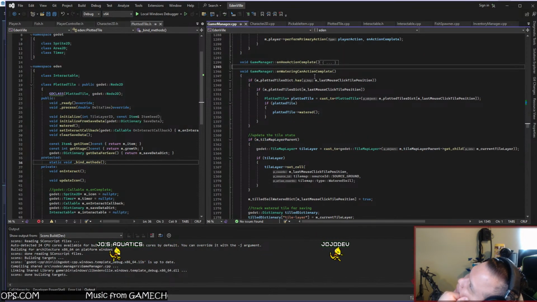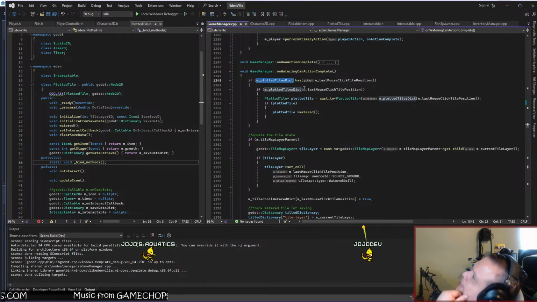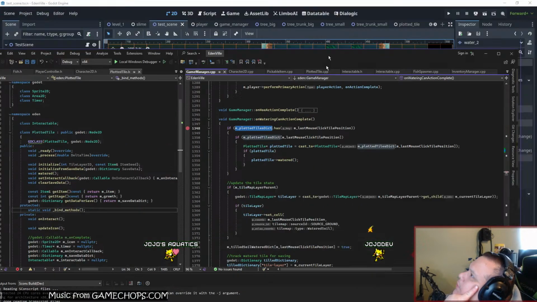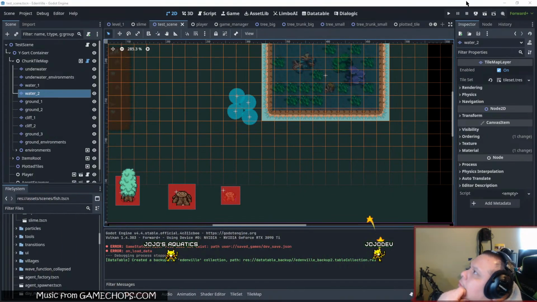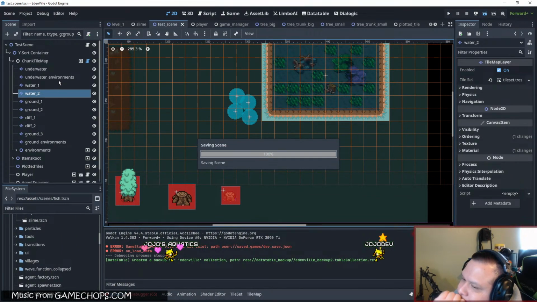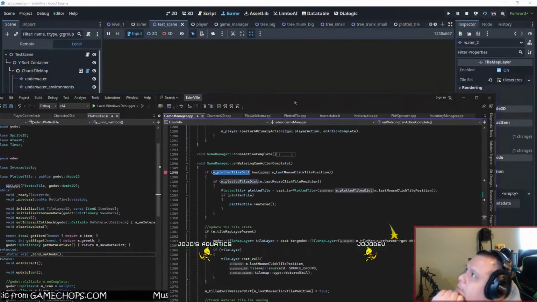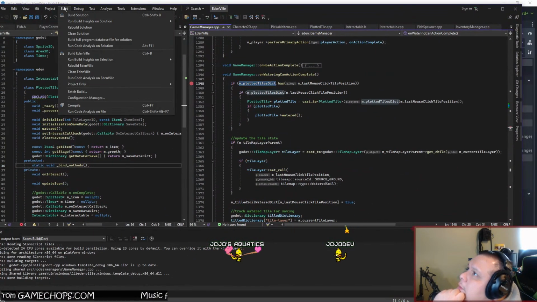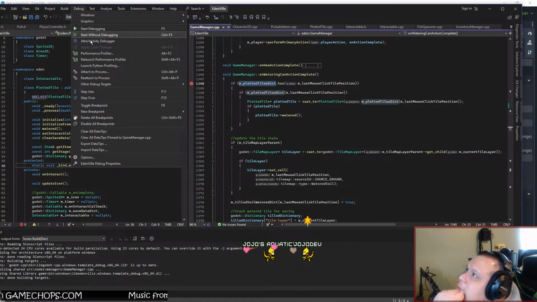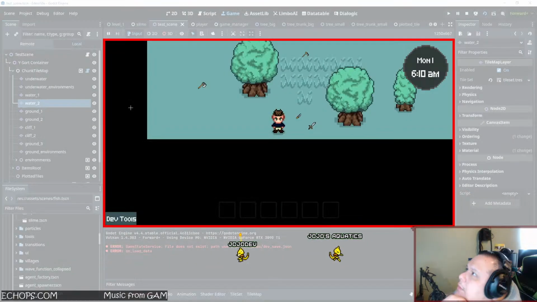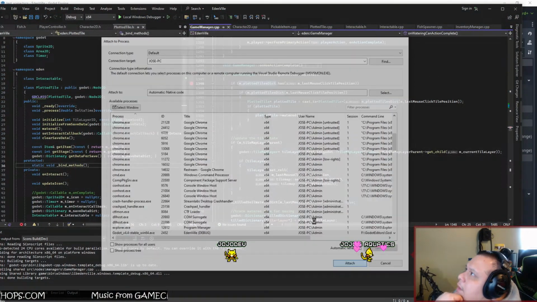Why wouldn't the water? If I put a seed in there, it should have worked. Let's try and put a debug breakpoint here. No, I want to run the scene again. Put a breakpoint there and see if it's gonna work. Let me attach it to it. I know we tried it earlier, but I want to see it again.